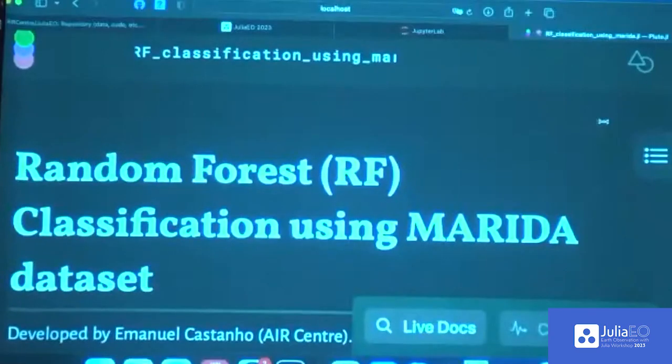So hello, everyone. My name is Emmanuel. I will present here a short Pluto notebook about the random forest classification using the Merida dataset. That is a huge marine debris dataset with around 800,000 spectral signature extractions. I am expecting that you already have the notebook on your computers, and I hope the data is circulating on a USB stick.